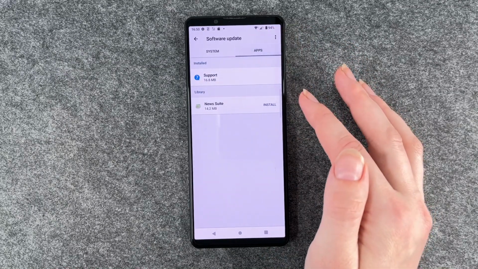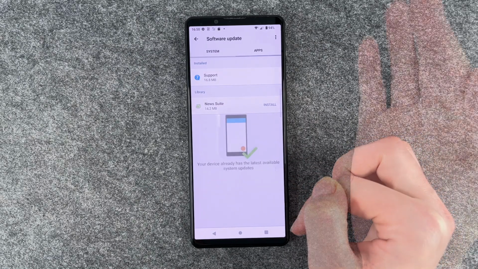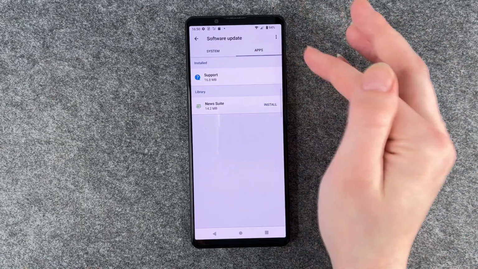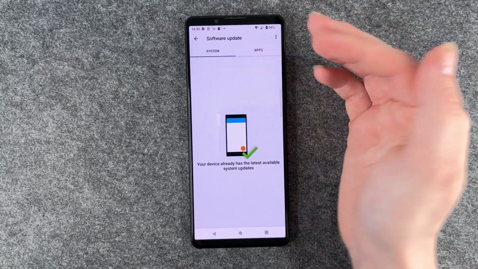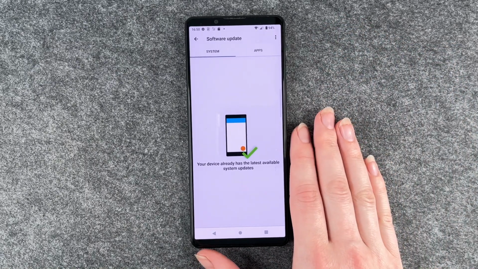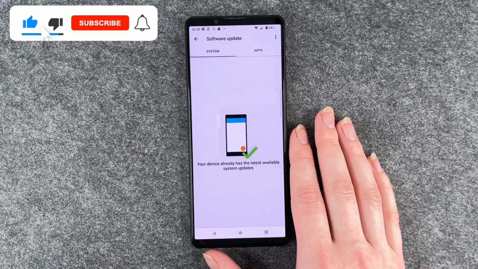When you go on apps again, you can just see which apps can be updated, but we wanted to look for software updates, system updates. But here you have an overview of both, and then you can install an update when you have one available. So that's how you look for software updates on your Xperia 5 Mark IV.